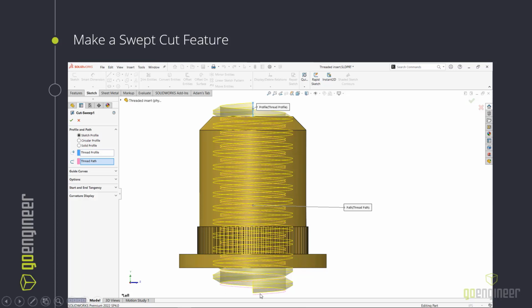And we can do this because it's a cut. If this was an extrude, we would have to worry about trimming some of that external material. So yeah, it's important to note that you can create material and also remove material using this method.